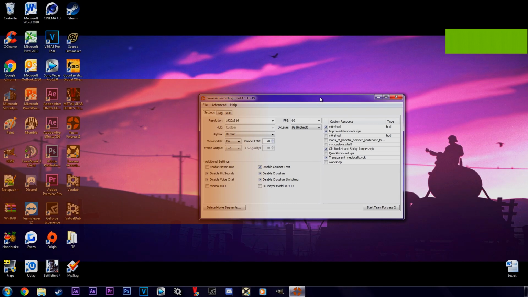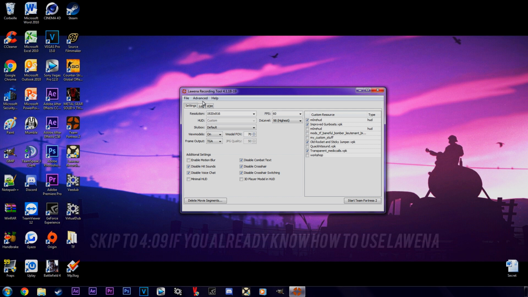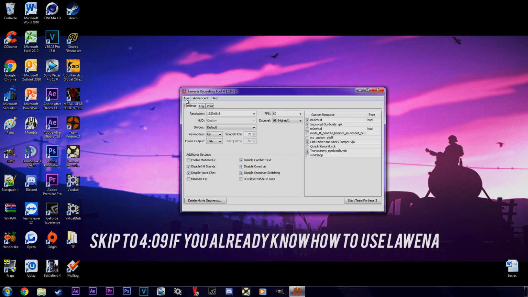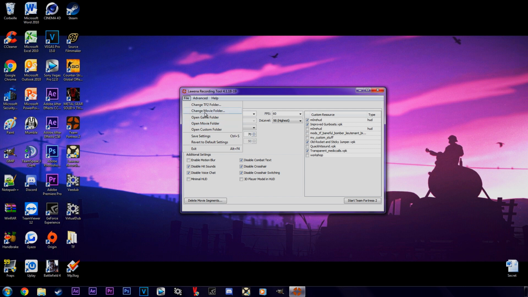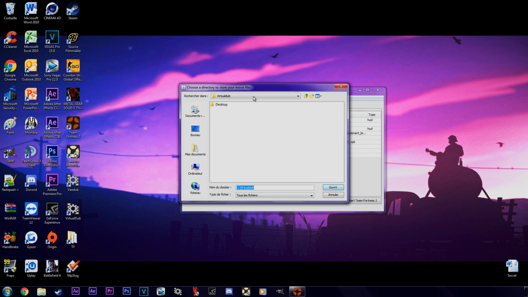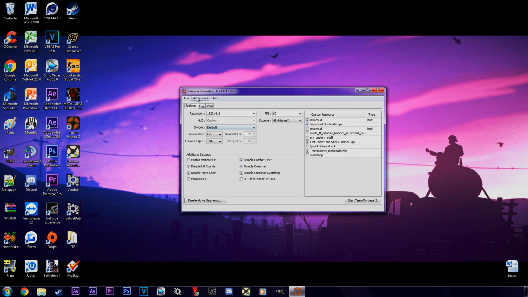So you just open Lawena, this is how it looks. I'm gonna go quickly over the options. File, you can select another folder if you selected something you don't know. At the beginning it asks you to choose a movie folder. Make sure you have enough space on your computer. So this is mine. You can go into your TF folder at any time.